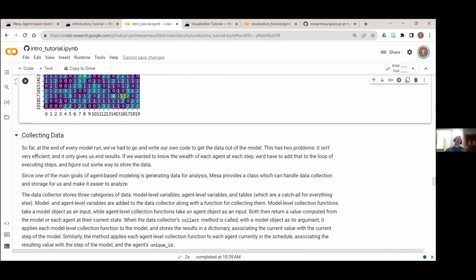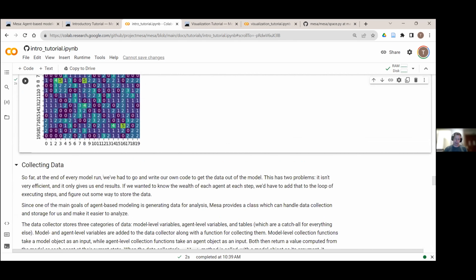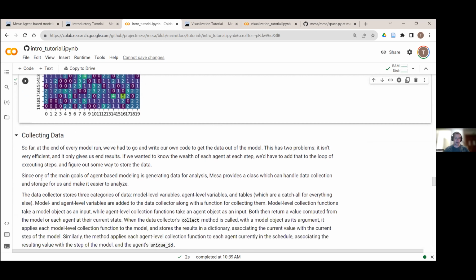All right. So now we've seen how to do an initial model and how to add the scheduler, where we have things like random activation by type, staged activation, simultaneous activation. And then that was a quick overview of the space tutorial, where you can identify what kind of environment you want them to work in, like networks, single grid, multi-grid, hexagonal grid, etc.